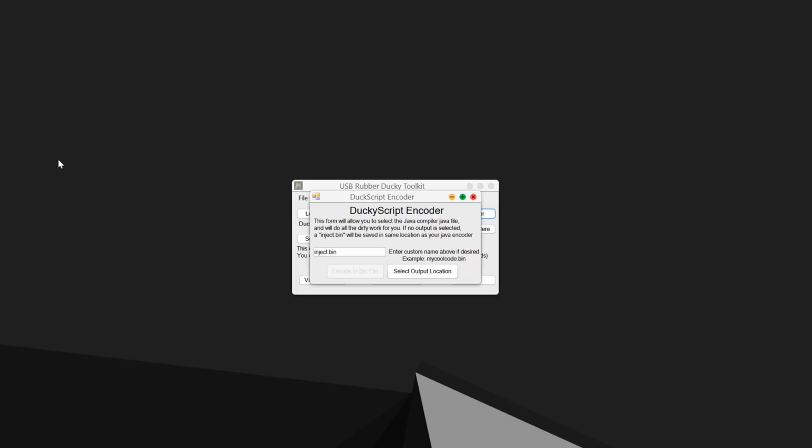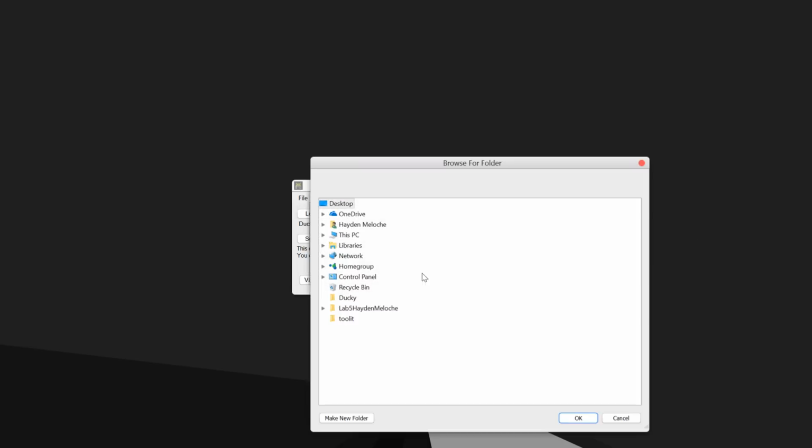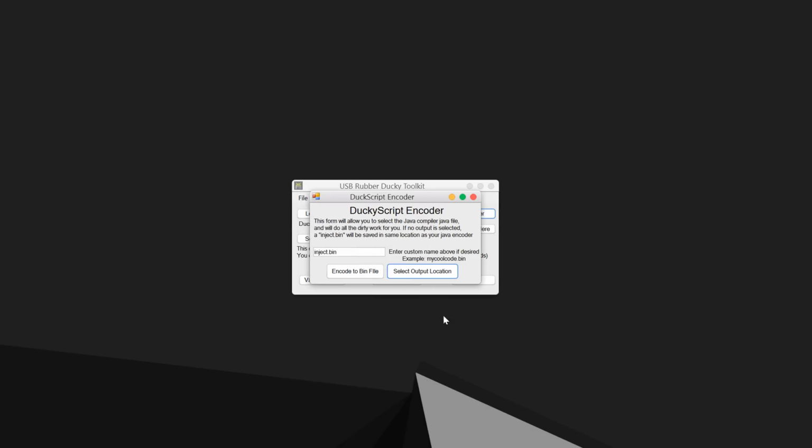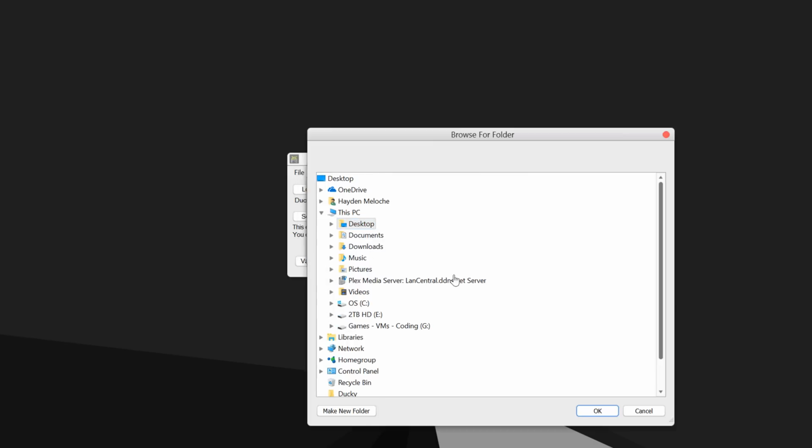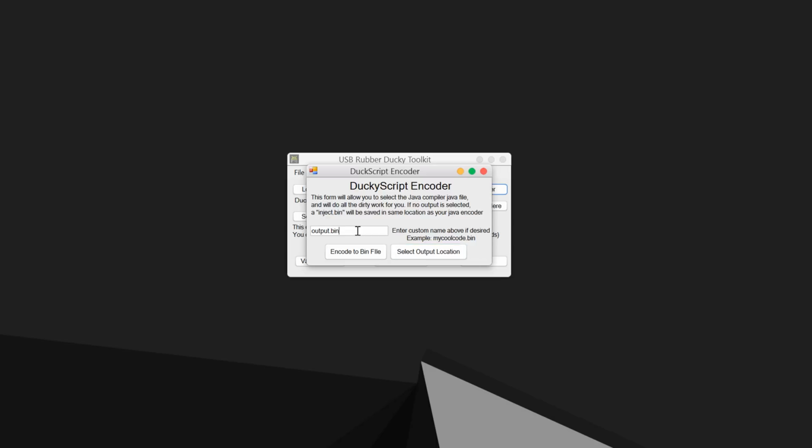In this program, you can simply open this menu and choose where you want the file to go. You could choose your flash drive if you'd like. For example, I'll just choose the desktop, and then I can give it a file name. I'll give it output, and then we'll hit encode, and you'll see the file was created successfully. Now in the top left-hand corner, the file is there. Of course, you can choose any location and any file name you like, as long as it ends in .bin.